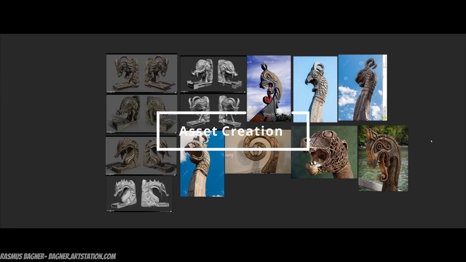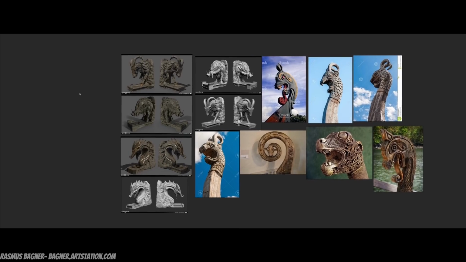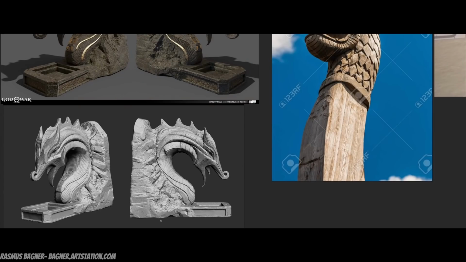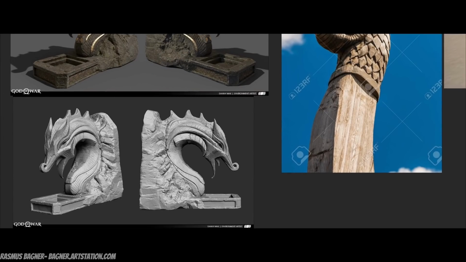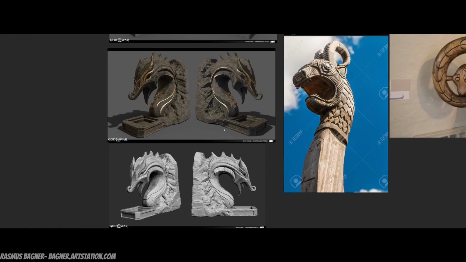Let's go over how I created the assets, in this case the snake statue. I knew the statue was going to sit on a pillar, so it should have a relatively flat bottom. It would be connected to the cave wall, so having a more organic rock in the back and then the actual statue in the front would be really cool.